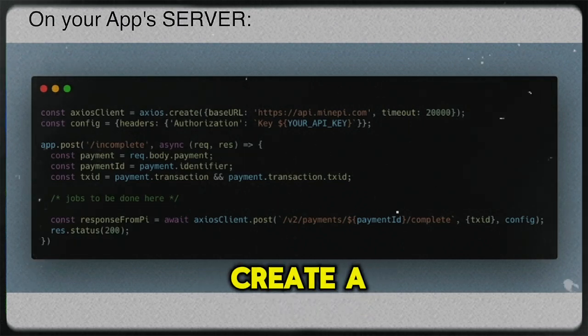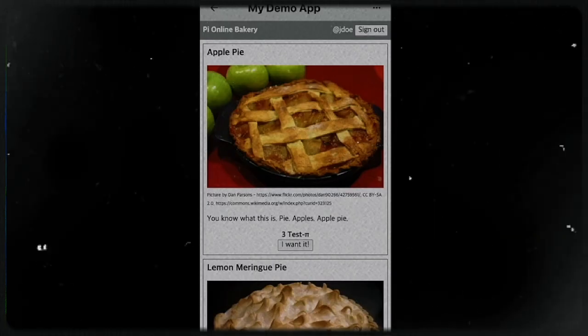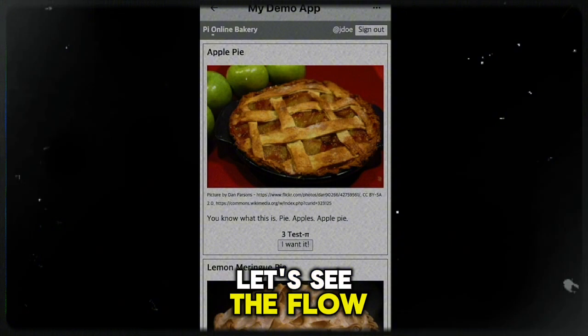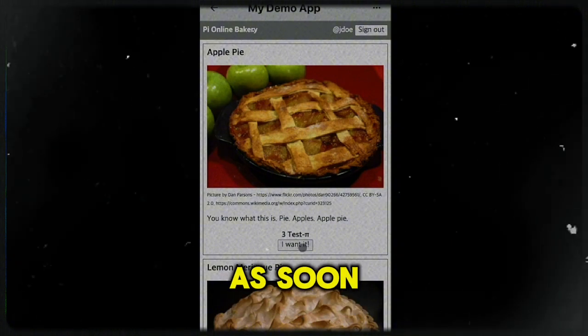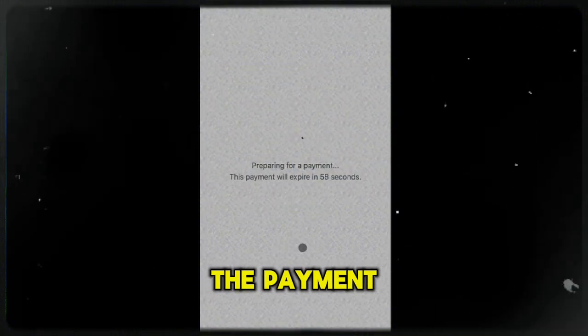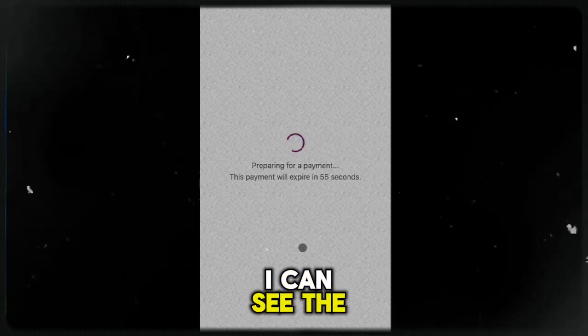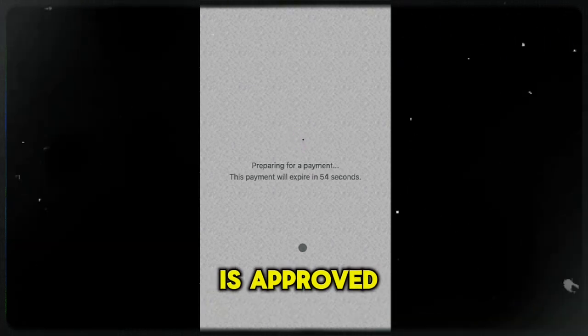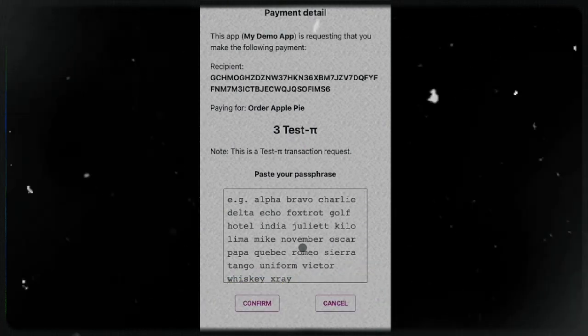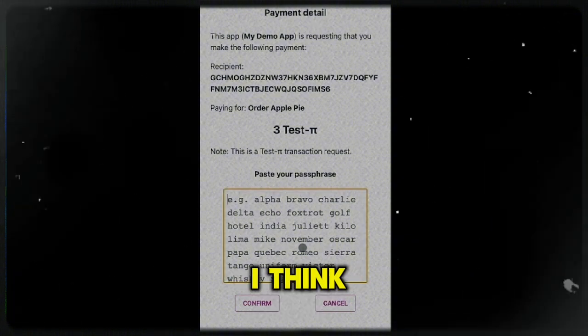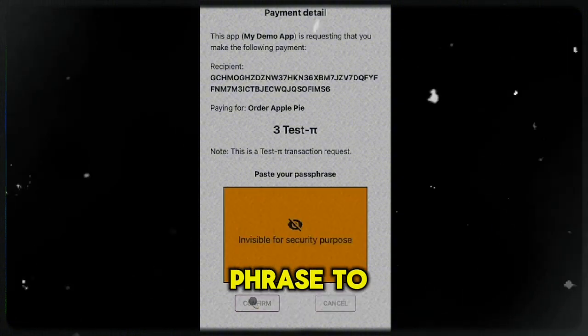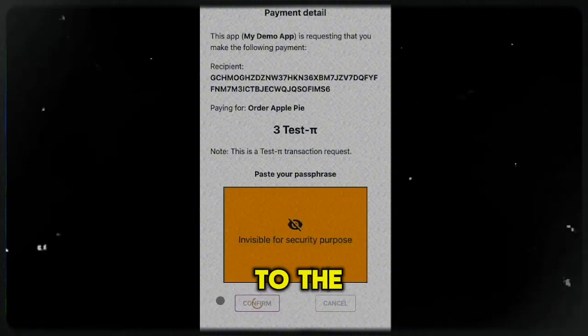We're finally ready to create a payment. Now that the code is ready, let's see the flow from the beginning. As soon as I tap on the button, the payment flow begins. I can see the next page only if the payment is approved from the app server. Then I can review the details, and if I think it's correct, I'll use my passphrase to sign and submit the transaction to the Pi blockchain.